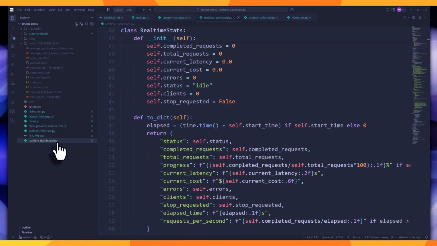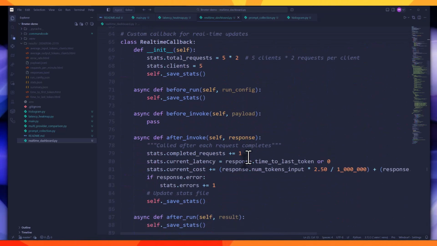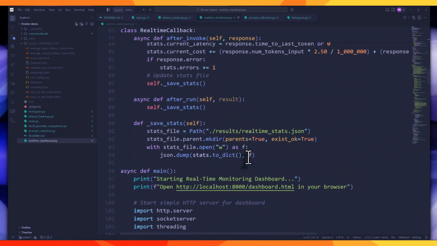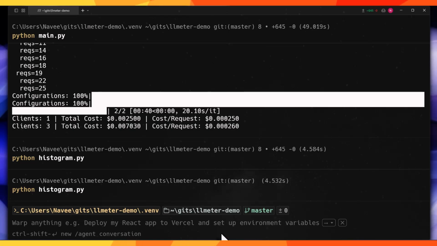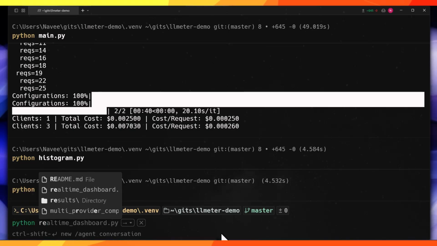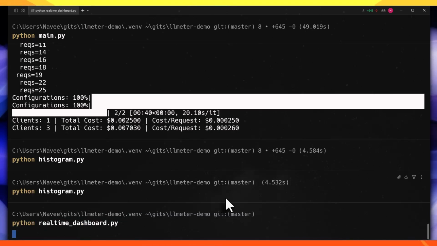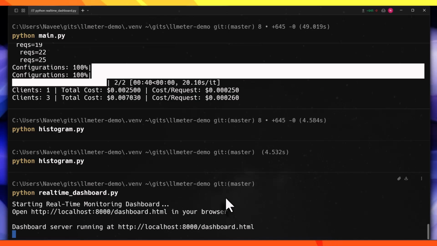Next we are going to see the real-time dashboard, which is not there in the LLMeter GitHub repo. This particular Python script will help you start the test. You can see all the results on the fly, and not at the end of the run. And also you can simply stop the test if you want to stop your execution. So now let us begin with python real-time dashboard.py, and this will launch the server.